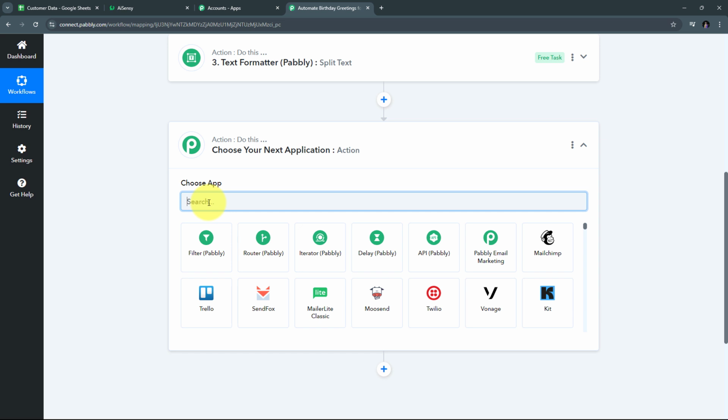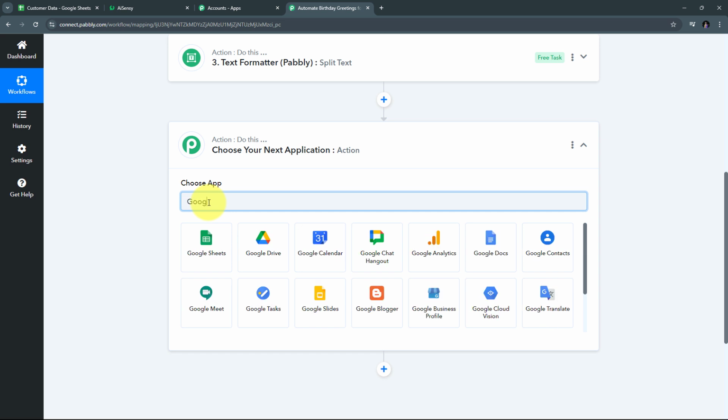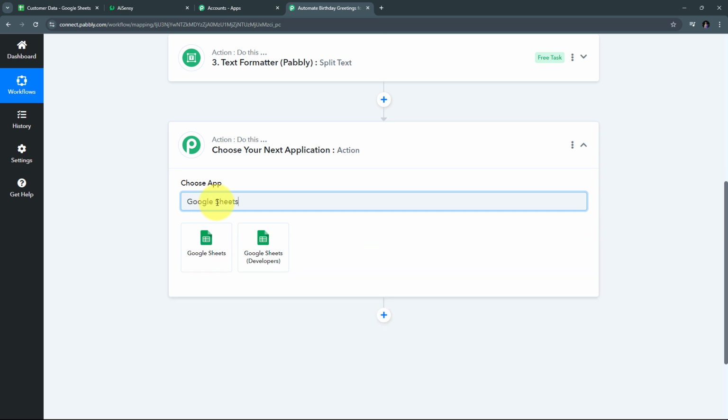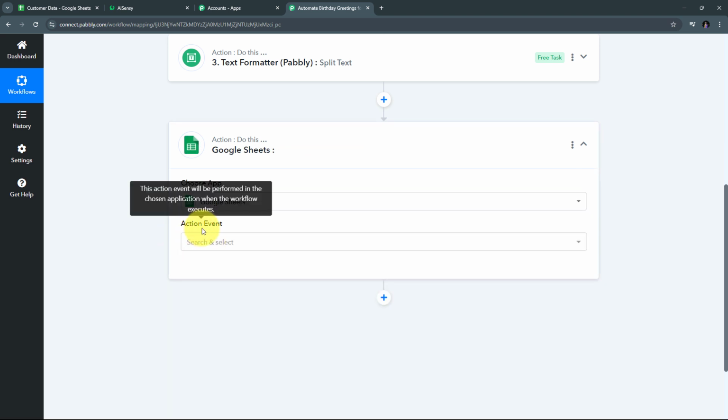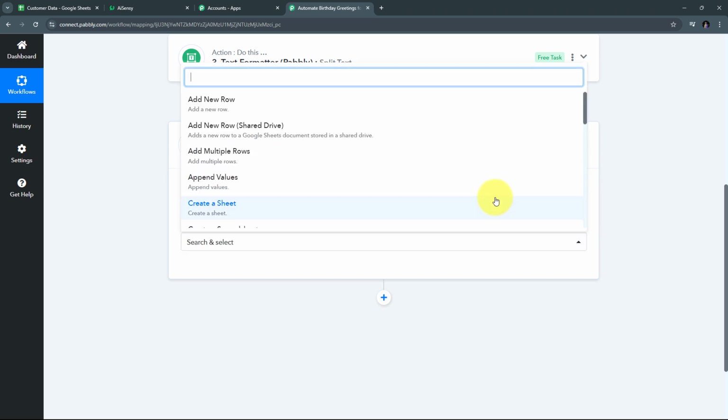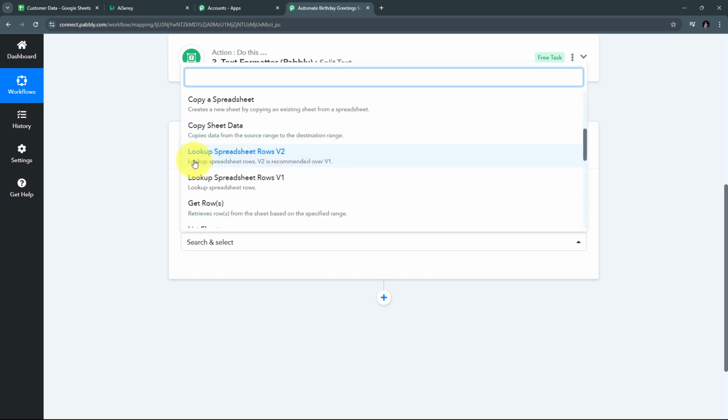And here I'm going to use Google Sheet as my action application. So I'm going to search for that. And I'm going to select Google Sheets here. Now I have to give my action event. So I'm going to open this tab. And here I have this particular action event of lookup spreadsheet rows v2. So I'm going to select this as my action event.